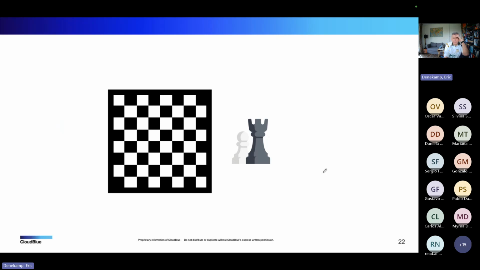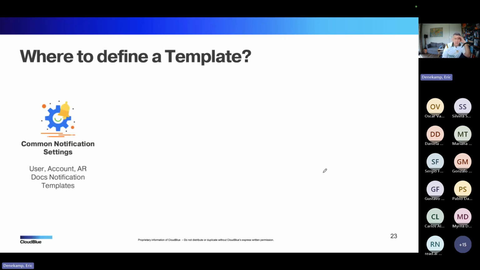So think about the game of chess. To win, you must make a move, and each piece can move only in a certain way. Knowing which move to make comes with insight and knowledge. And that is exactly where we want to go when we're looking at notifications. Because what do we configure where? Of course, the common notification settings, we define user notifications, account notifications, financial doc notification templates, etc. All those templates are found there.